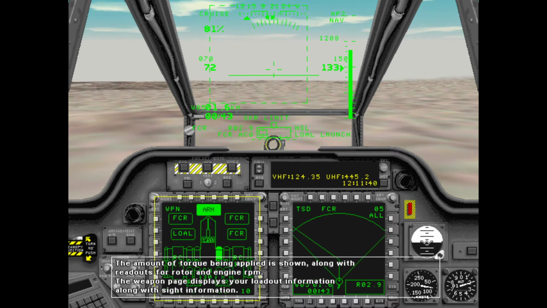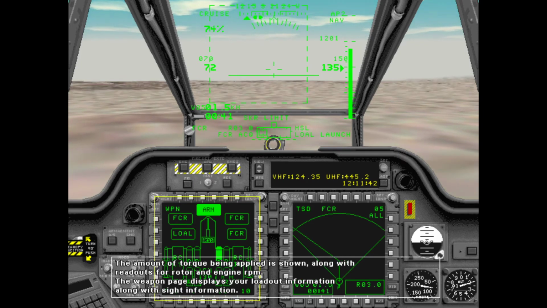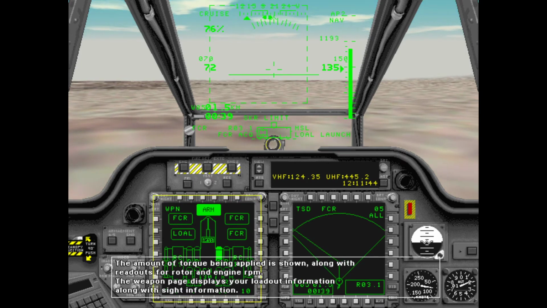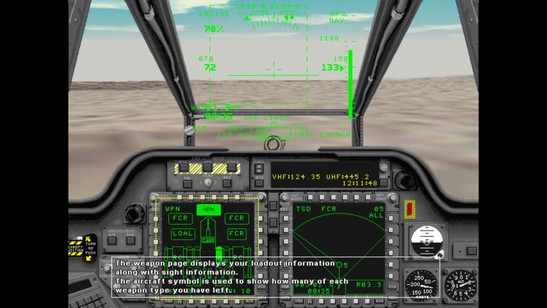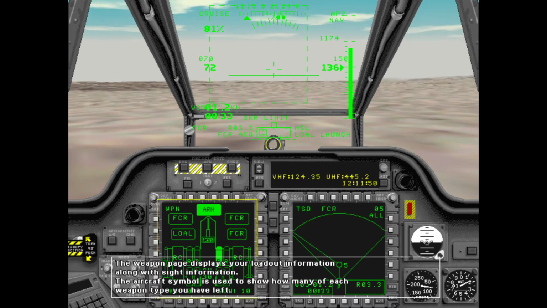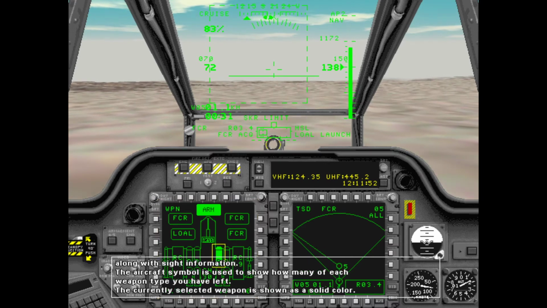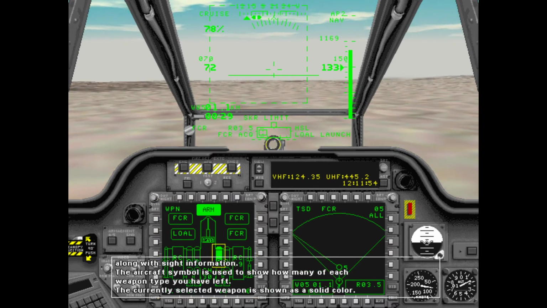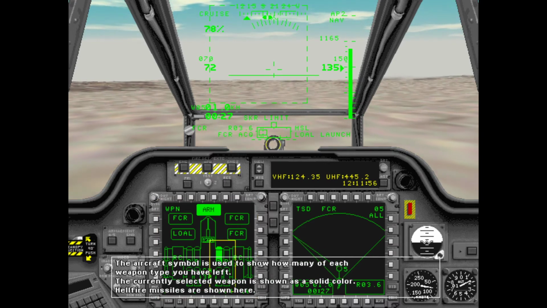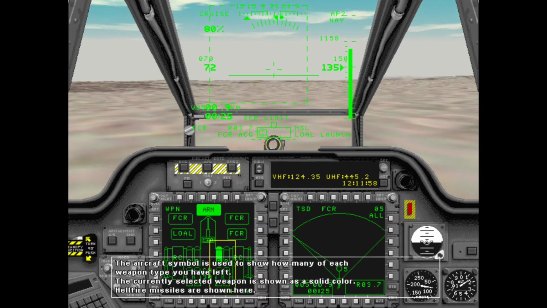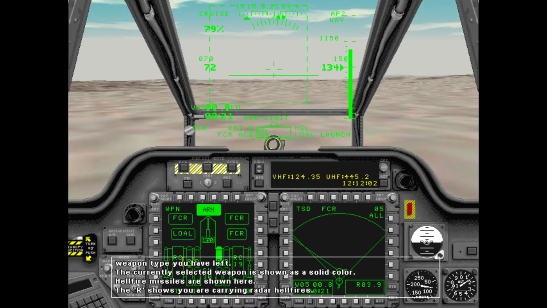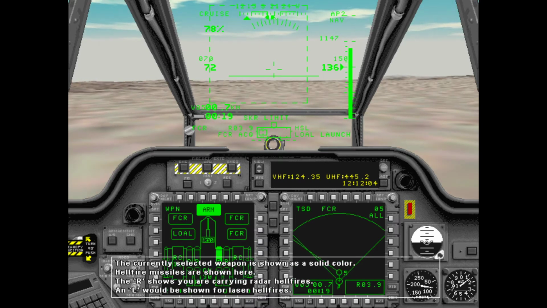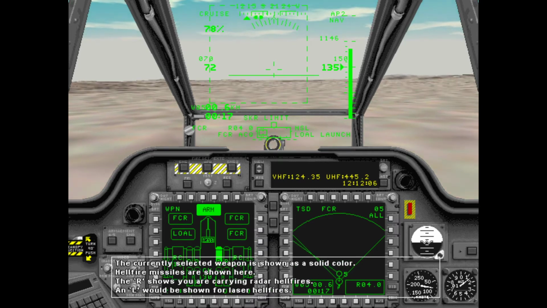The weapon page displays your loadout information along with sight information. The aircraft symbol is used to show how many of each weapon type you have left. The currently selected weapon is shown as a solid color. Hellfire missiles are shown here. The R shows you are carrying radar Hellfires. An L would be shown for laser Hellfires.